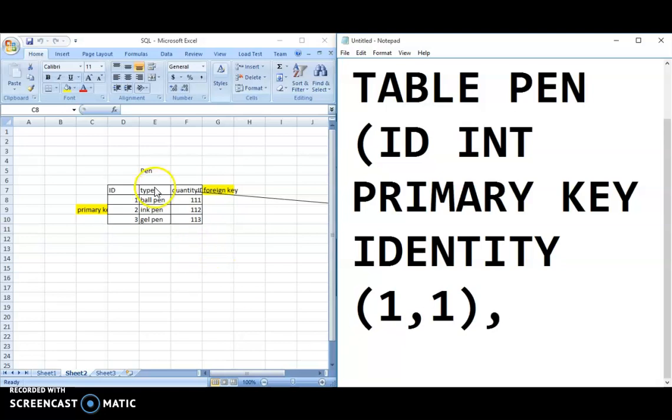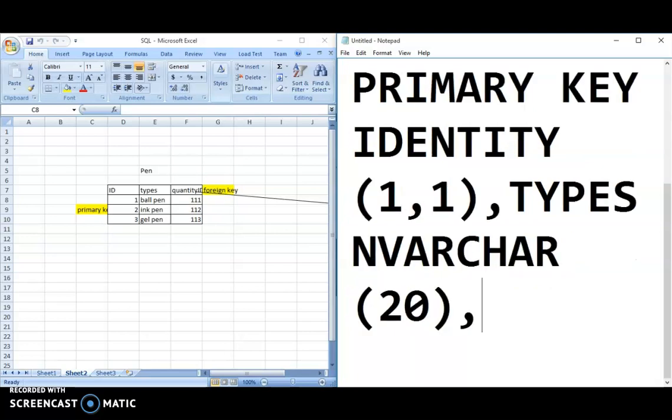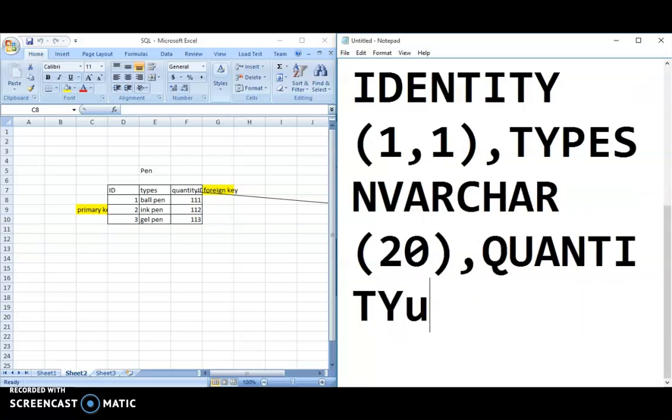So you want this part, that is types. So you're going to type types. You're going to enter characters into this, so nvarchar of 20. So maximum capacity will be 20 characters. So third column is quantity ID. So this is going to be integer.